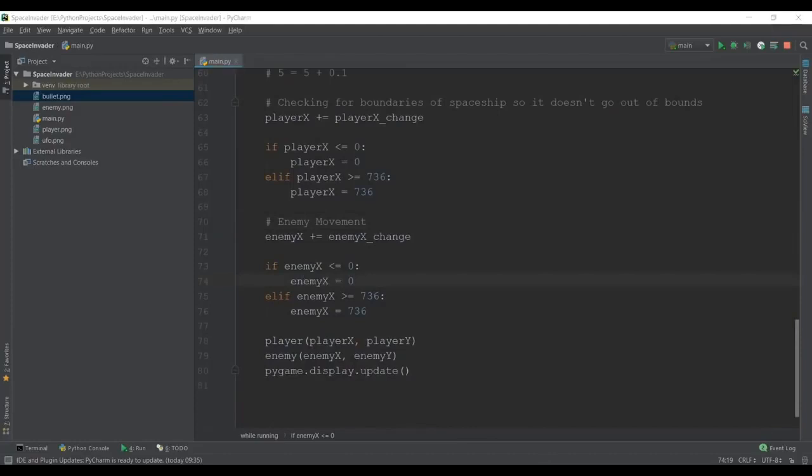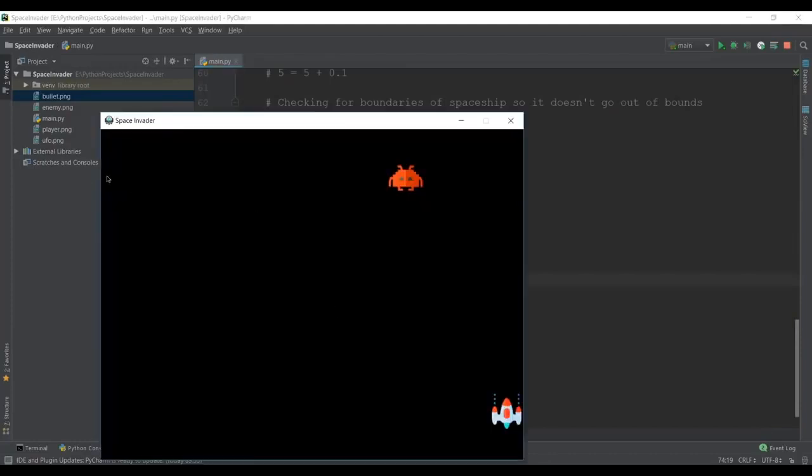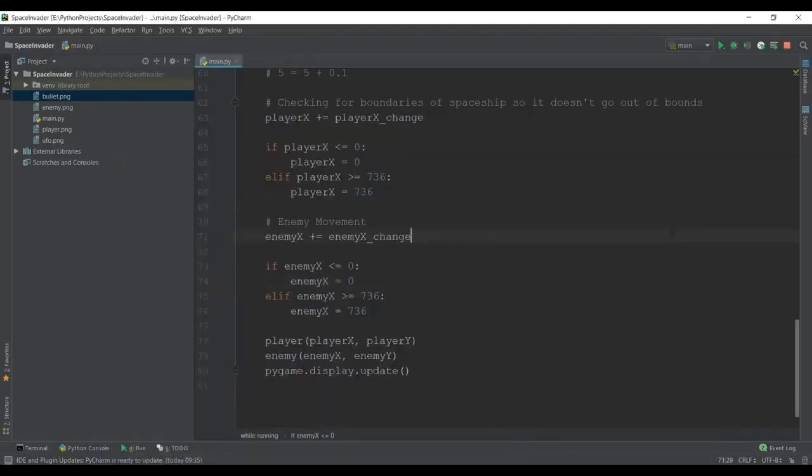So for example, when it hits that left boundary, we want to increase the value of x so that it starts going in the right hand side direction, and similarly when it hits this right hand side boundary, then we want to decrease the value of x, and this will keep on happening because it's inside our while loop.